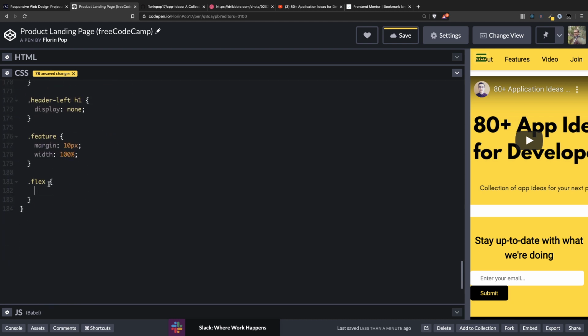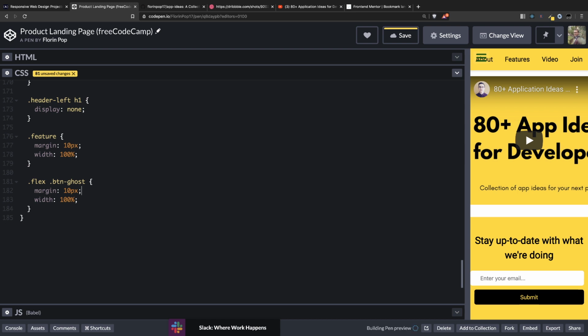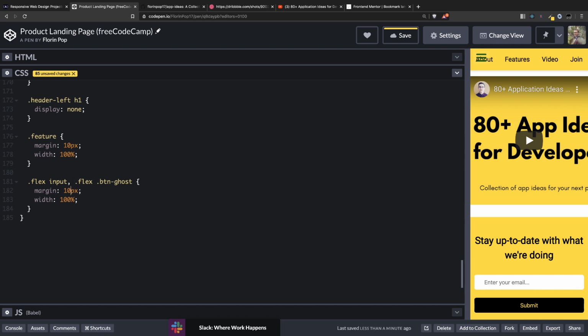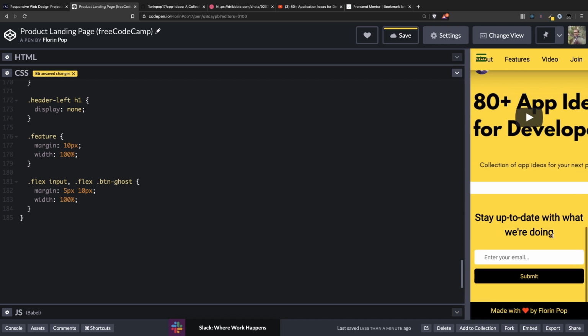And we can have flex button ghost be width 100%. Close. We can have margin 10 pixels. Okay, and we can do the same for the flex input. Let me change them because flex input goes before flex goes. Now margin 5 pixels top and bottom. They go closer. Look at that. Cute.